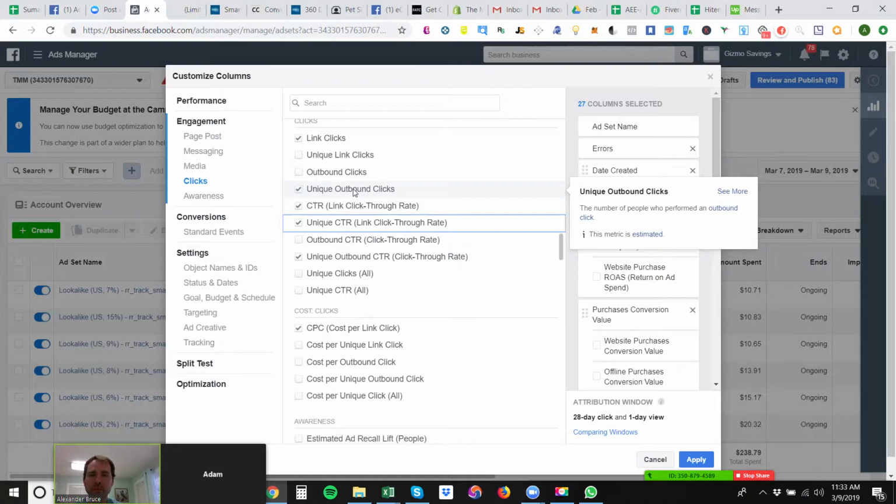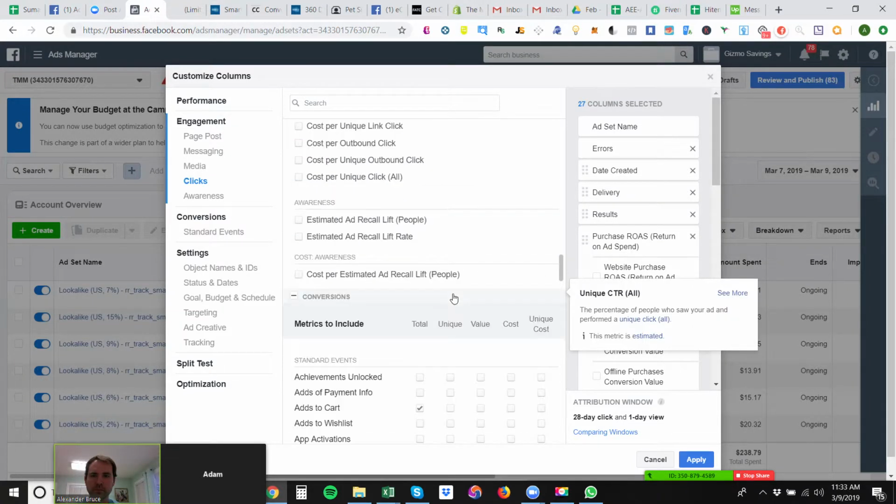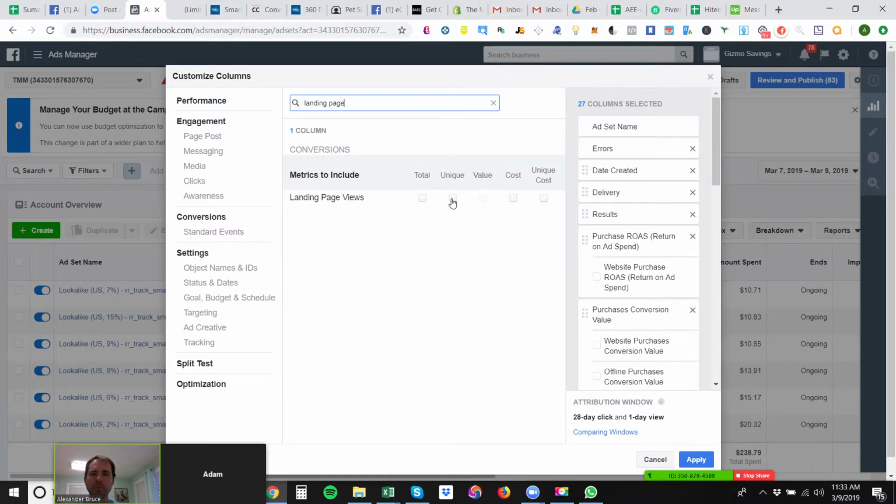Well, you can do this right now. We can see what's happening. What you want to do is have unique outbound clicks and then unique landing page views. Find the landing page views and set them next to each other, and we'll see if there's a big drop off. Okay, perfect. So is a landing page view basically the same as a view content then? Yes. Okay.